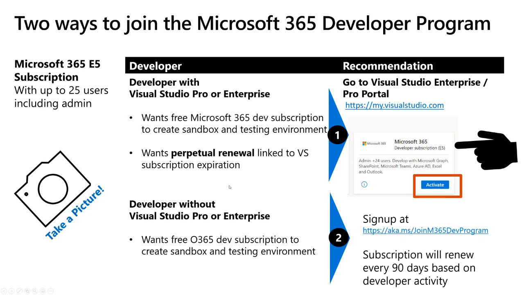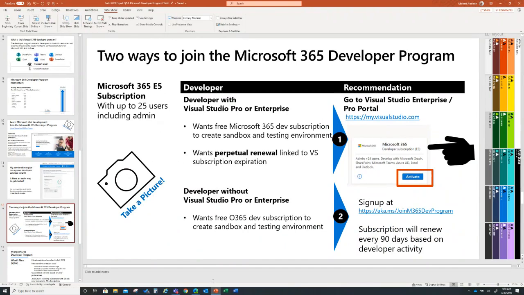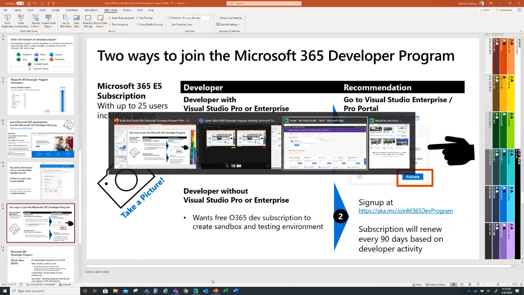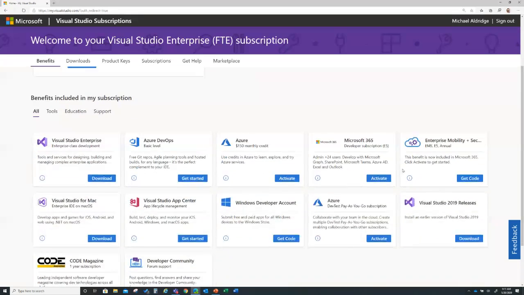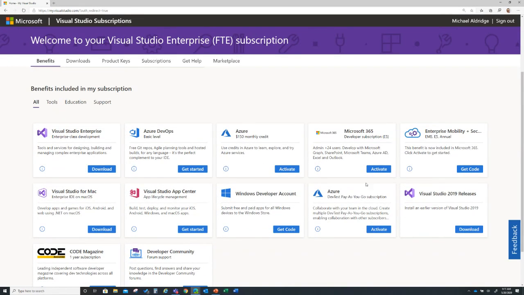Okay, now what I was going to do is quickly demo for everybody how you can do this through the Visual Studio portal. So here I'm in Visual Studio Enterprise, and this is my subscription. Can everybody see this, hopefully? And you'll see here's a tile in your subscription when you're in myvisualstudio.com, where you can activate Microsoft 365's developer subscription for E5.